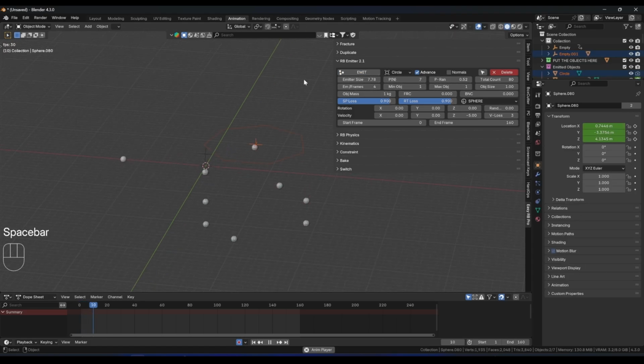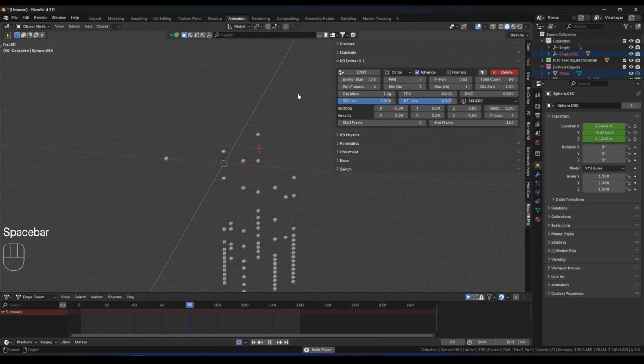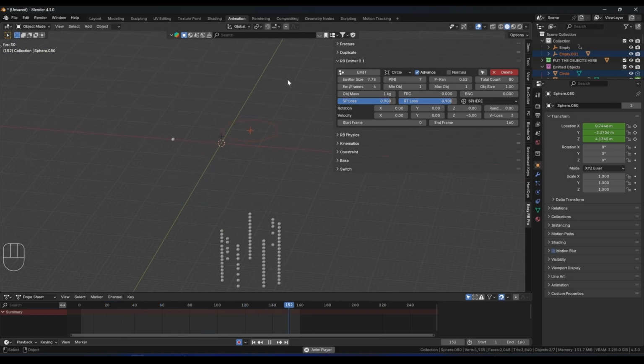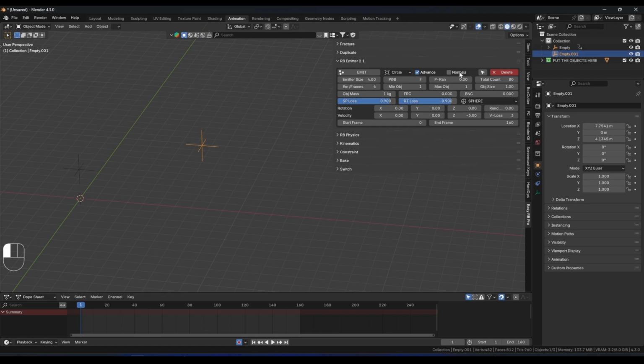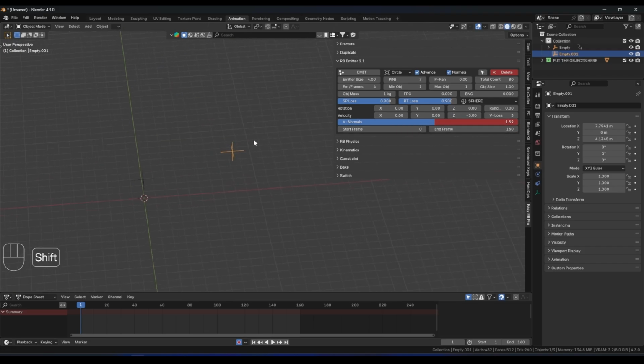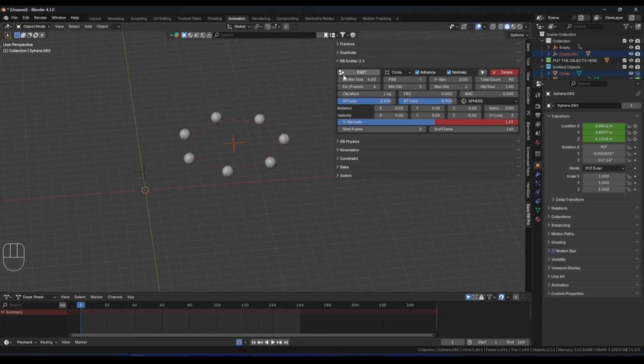Now, let's discuss the normals option. When you activate this option, a new slider appears below the velocity settings called V normals. Activating this option causes the velocity of the emission to follow the circle's normal directions instead of the axis. This overrides the default velocity.